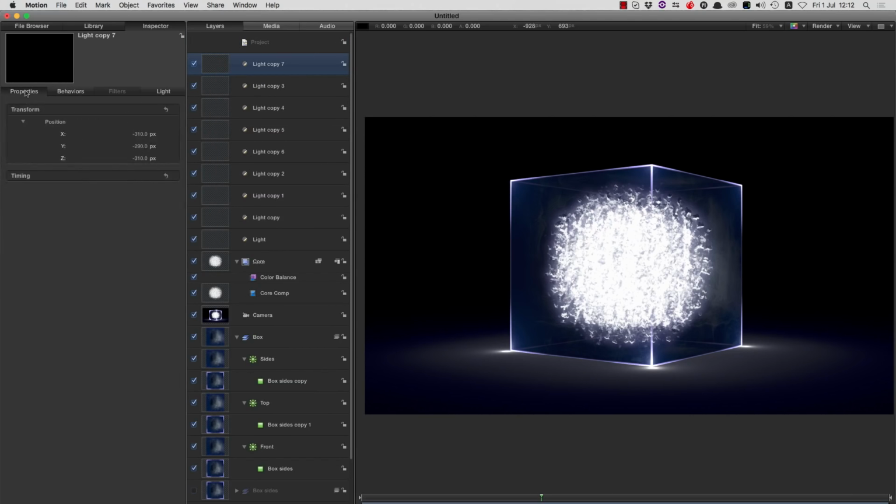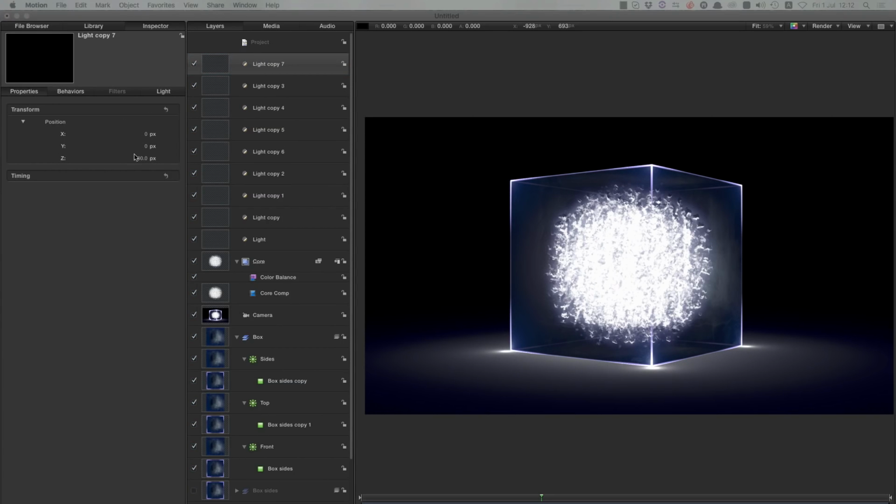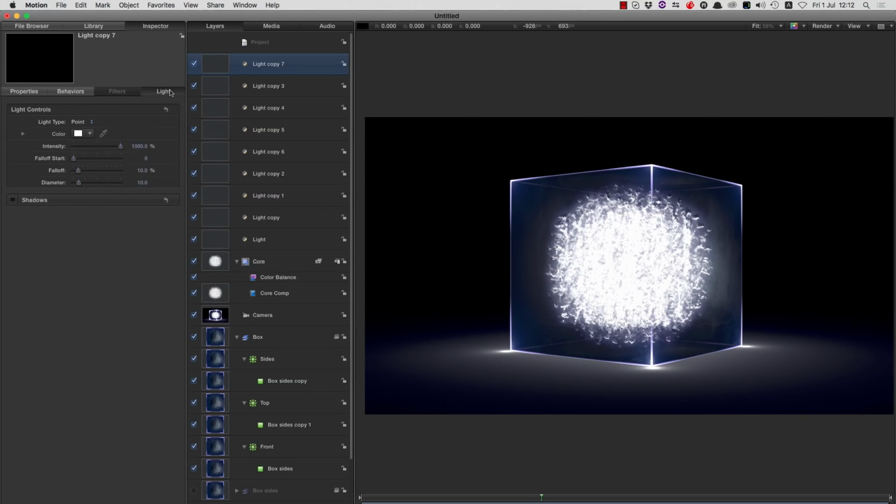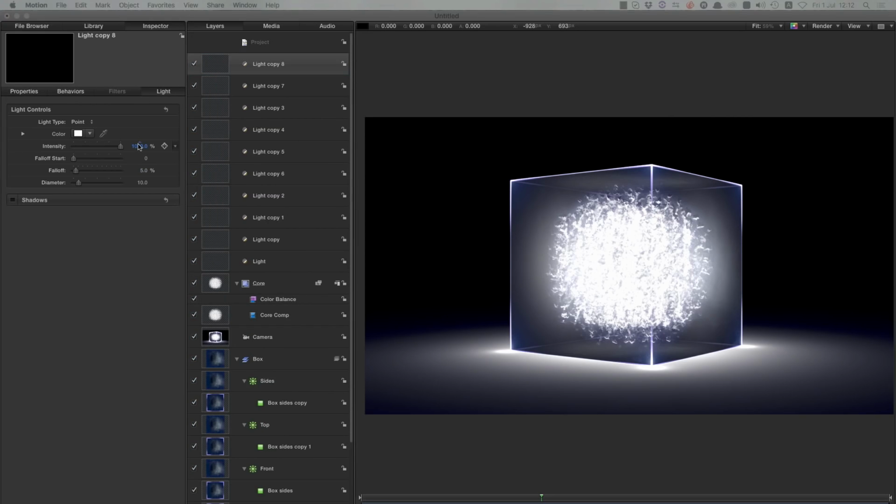Let's come over to the properties here. Let's hit the reset button just to reset the position. I want this to be 0 on all axes. Let's come back over to its properties and set the falloff to 5%. And then let's duplicate that one more time. Right click, duplicate. Let's set the intensity of this one down to 750.